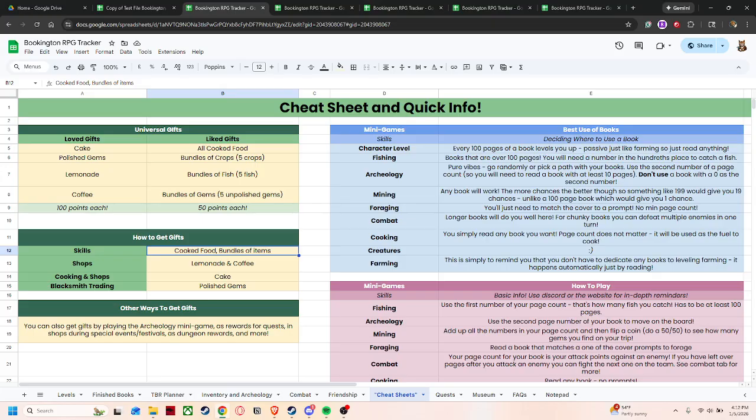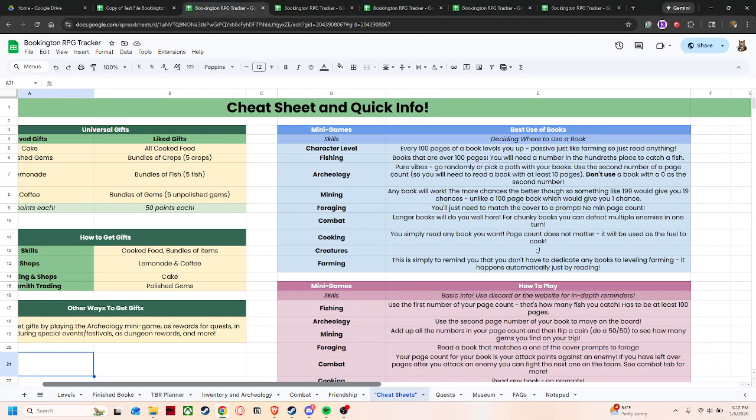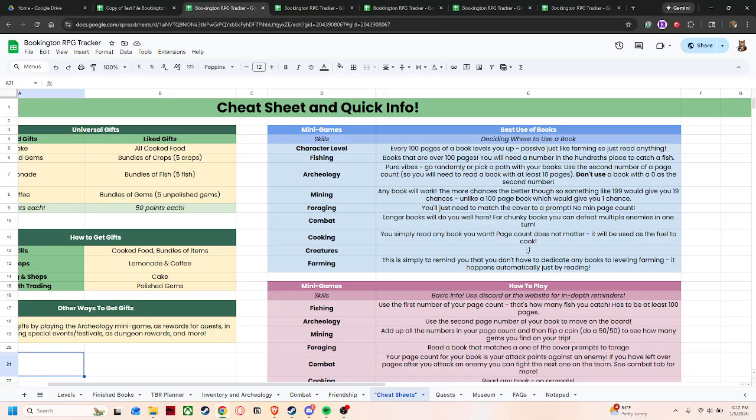So for cooked food and bundles of items, you get those by doing skills. You'll have some gifts that you will need to buy from shops, some things that you need to do a skill and a shop for, and some trading with NPCs that will be unlocked later on. There's also other ways to get gifts, like, who's surprised? The archaeology wheel, my beloved. I have also included the mini games information. Somebody had asked me for like, what are the best ways to use my books? Like, what books do I want to use for this?